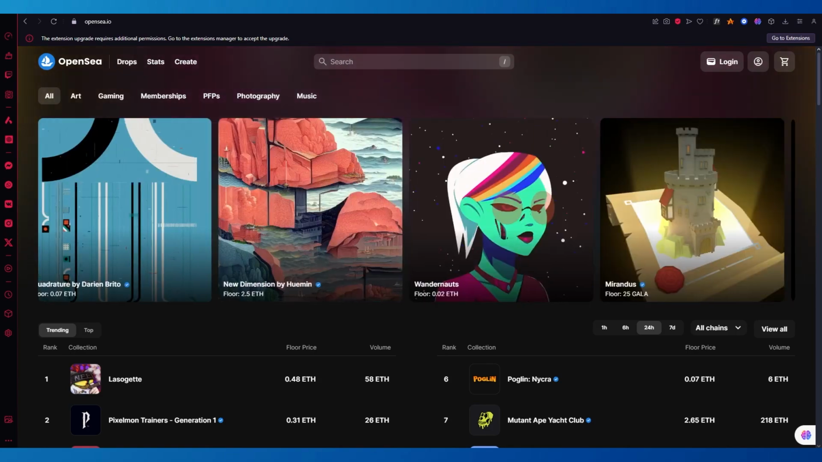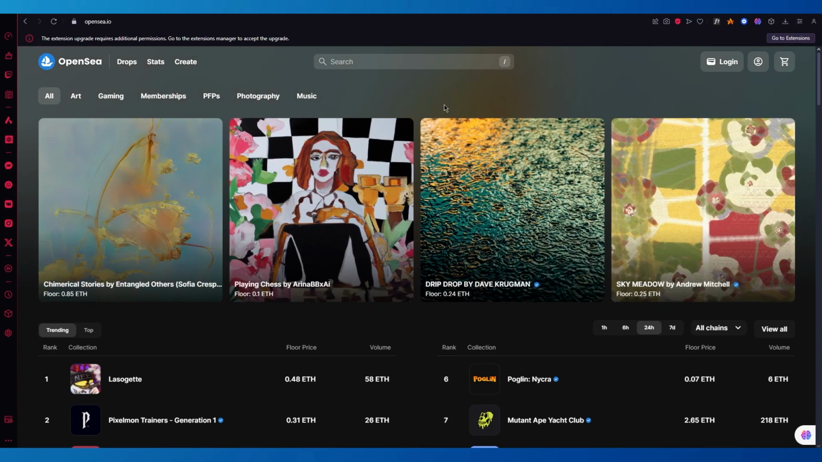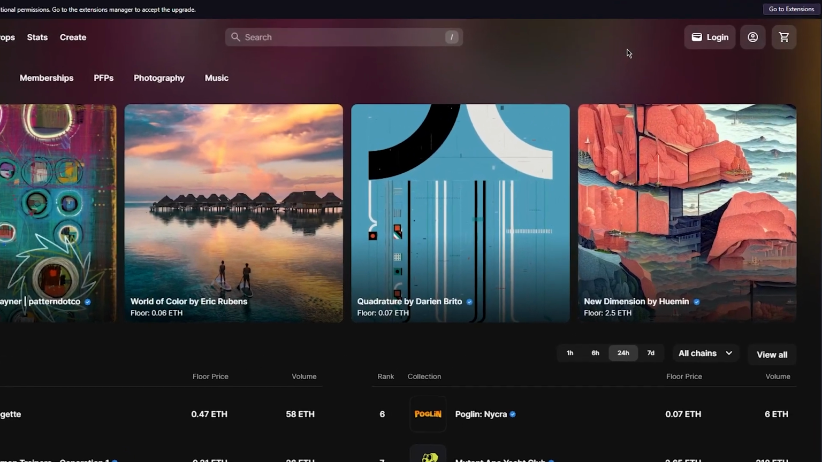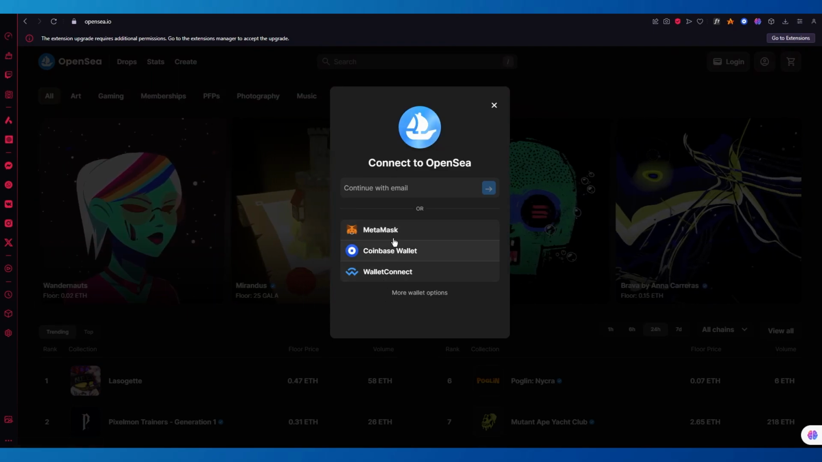Okay, so we're going to start off by coming over to OpenSea.io, which is the website where OpenSea operates. Now, in OpenSea.io, we're going to go ahead and create an account. To create an account, you come over here to the accounts section, and here it says connect to OpenSea. You can continue with an email or with any Meta wallet that you have.